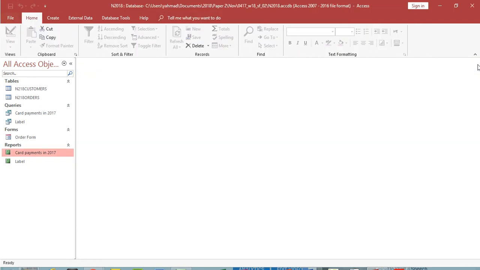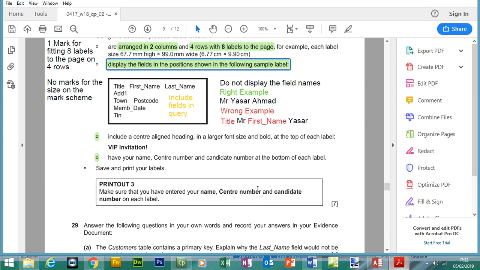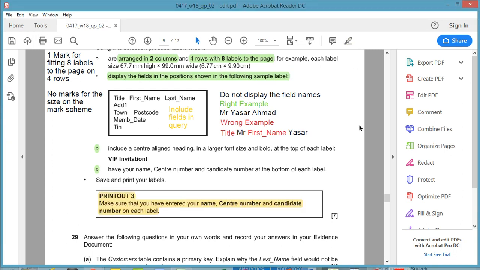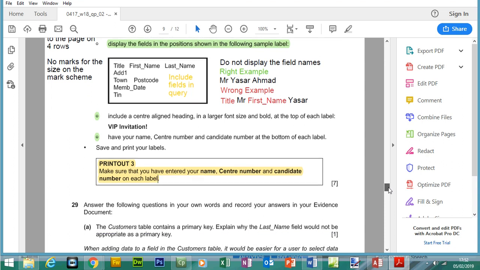Okay, and we can close that down. So like I said before, if you do print and you realize that there is a mistake, you can always reprint.